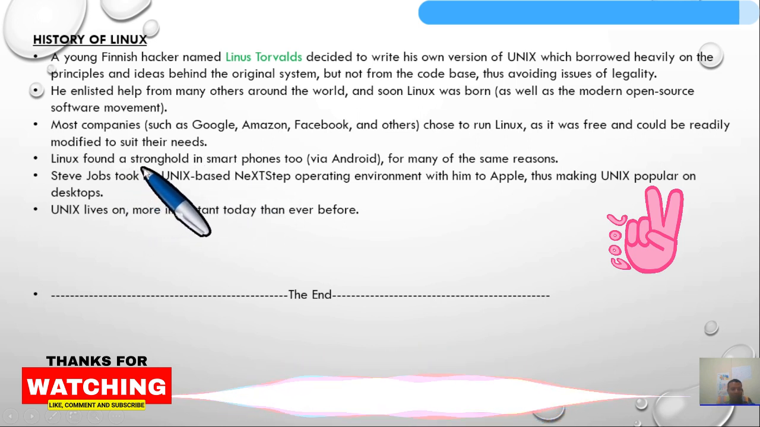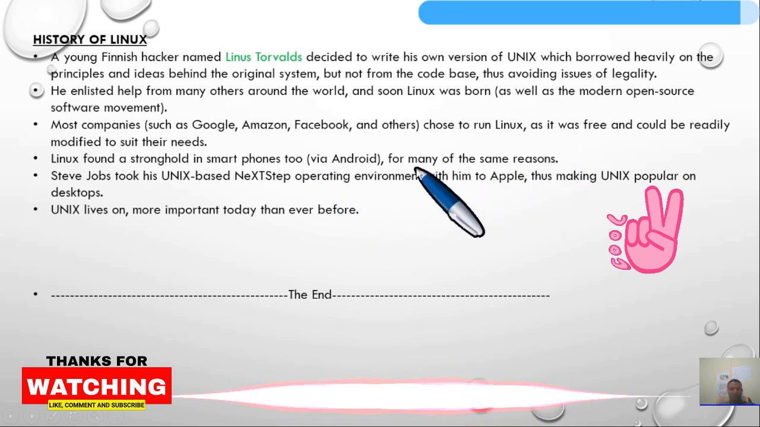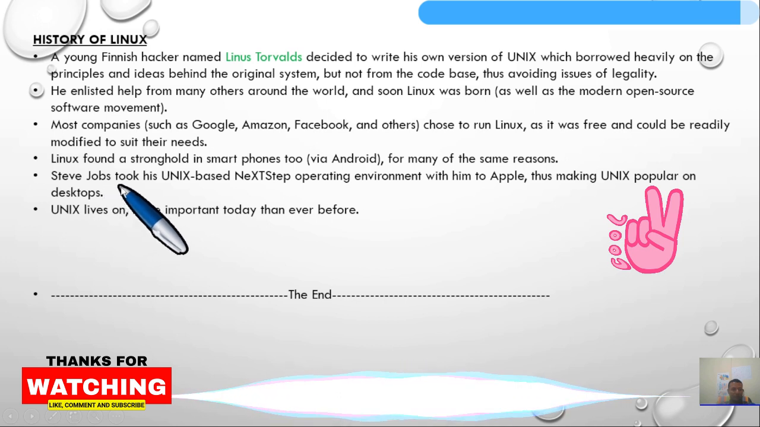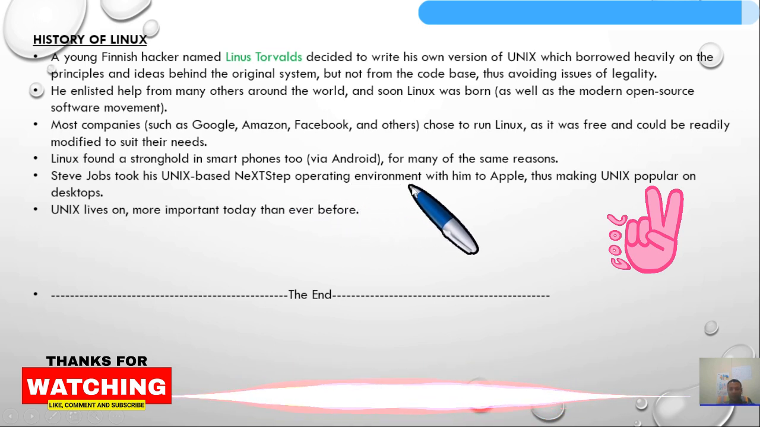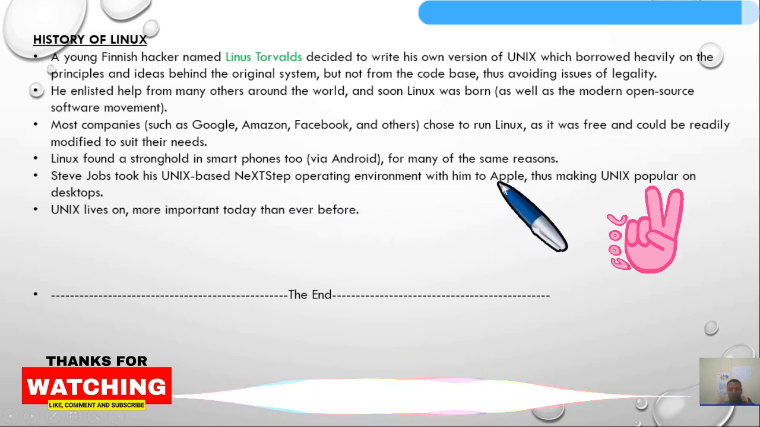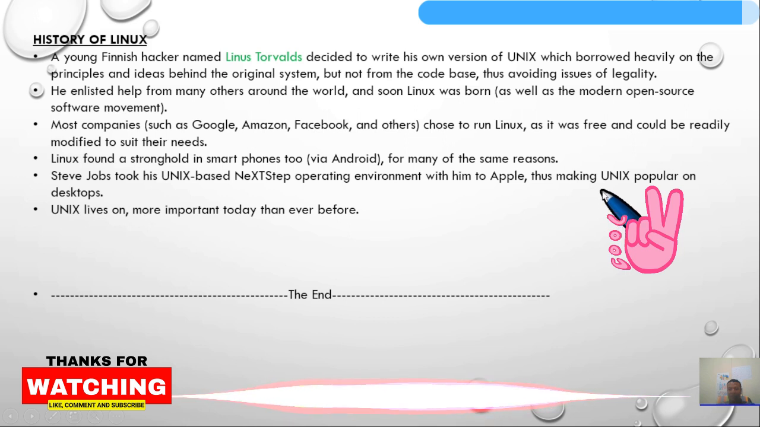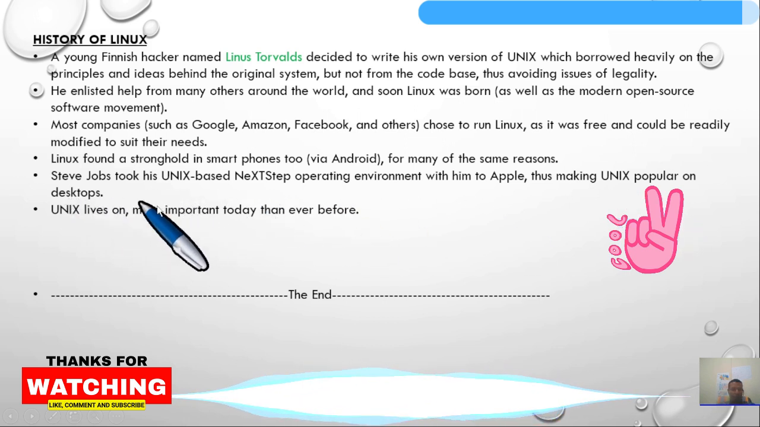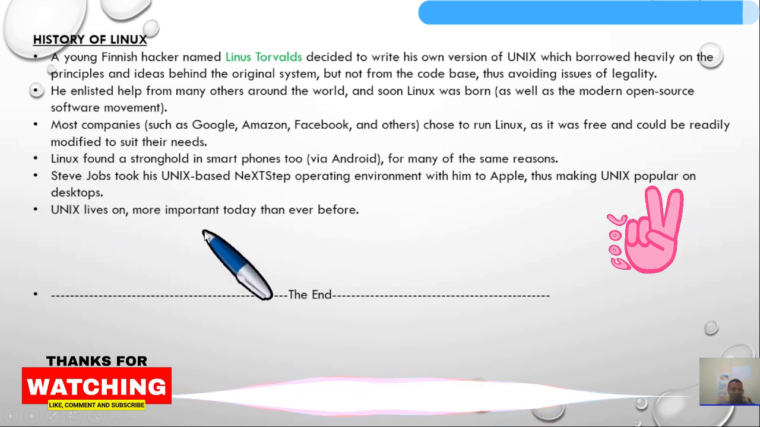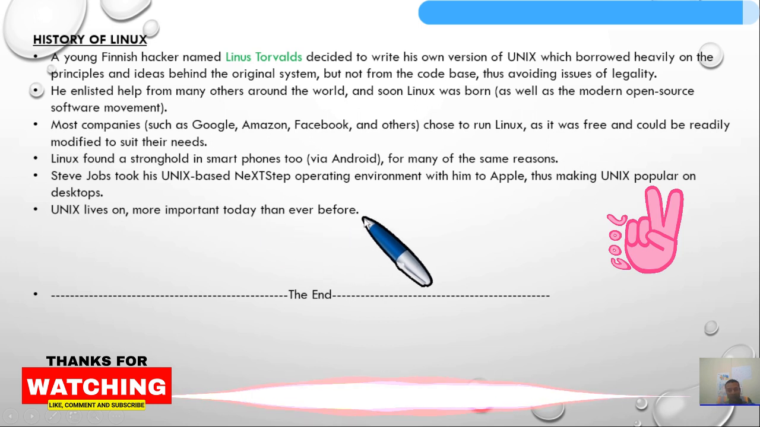Linux found a stronghold in smartphones too via Android for many of the same reasons. Steve Jobs took his Unix-based NeXT operating environment with him to Apple, thus making Unix popular on the desktop. Unix lives on, more important today than ever before.